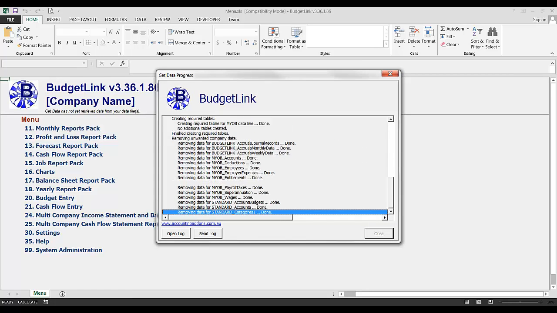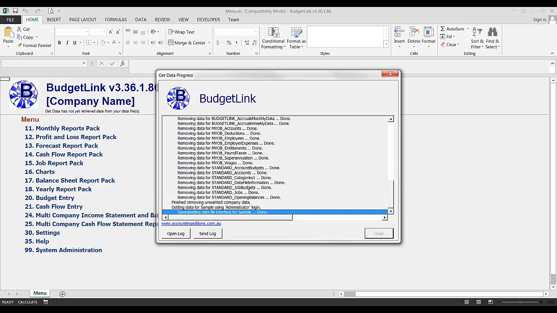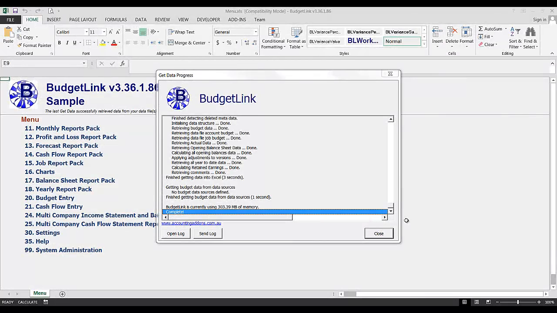Now you'll notice the get data process has started, and that'll take a few minutes to run, and after that I'll have my data available to me. The get data process has finished. In this Clearwater data file, the process took about 35 seconds. On a larger file, it could take anywhere between 50 seconds, a minute or 2 minutes, 3 minutes. It really depends on how large your MYOB data file is, how much data it contains, and how much data it needs to retrieve and work through.